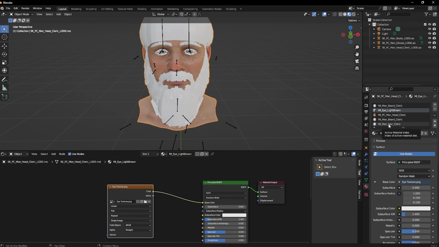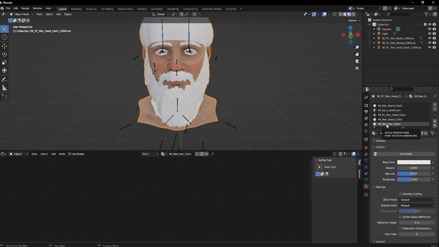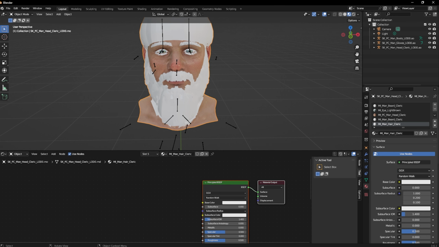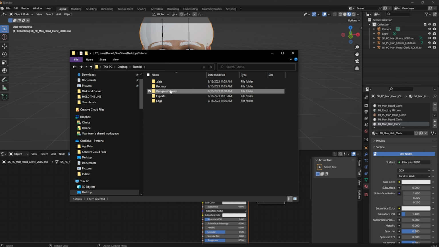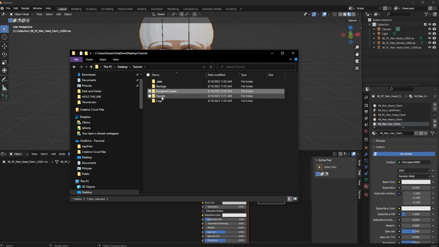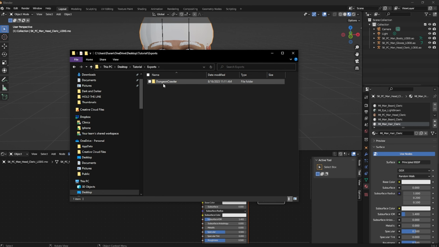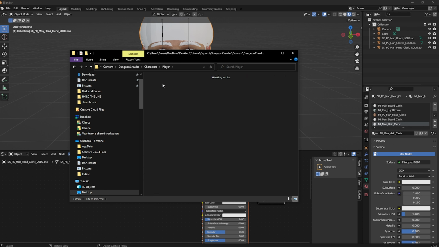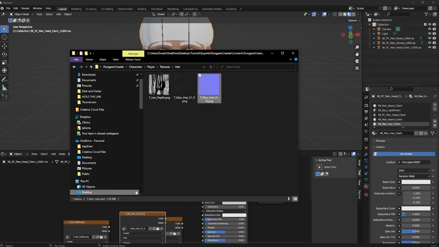So we're going to click on the hair material. Go to nodes. Now we'll look for the hair textures. Mine isn't in the usual place that we've been going to. As you can see, our hair textures aren't here. They actually went into this folder, exports. So if you can't find it in the dungeon crawler, go to exports, content, characters, player, textures, hair, and then we have our hair textures. So we're going to drag those in.